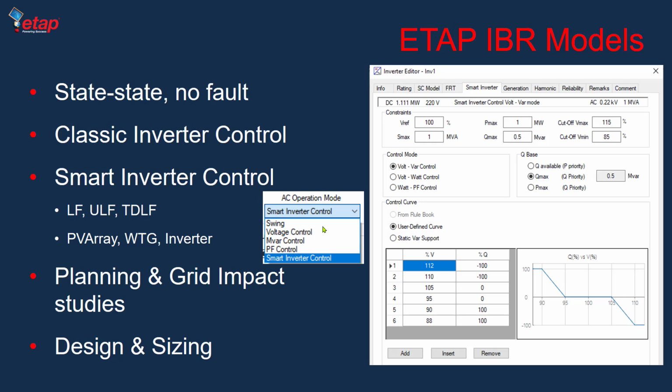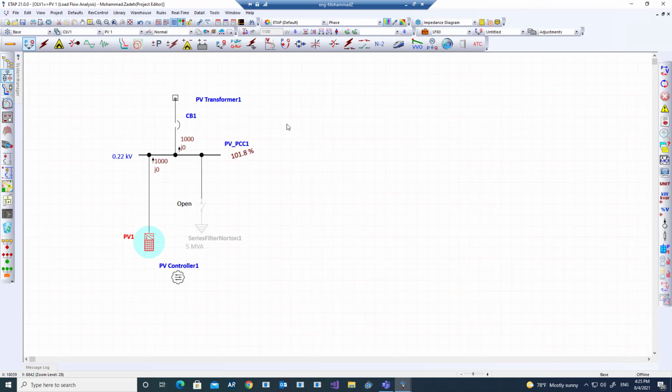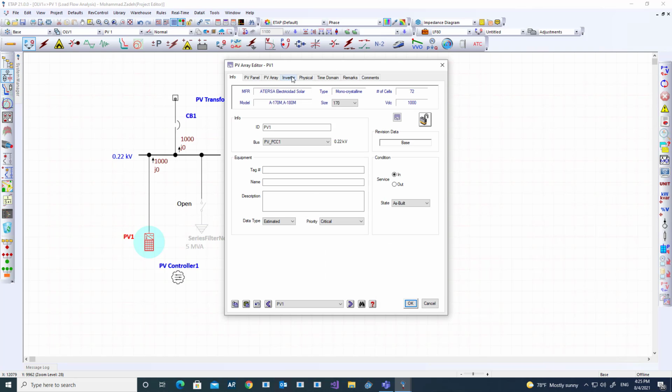The first model that we're going to look at is the steady-state model that is good for load flow. So we have our classical inverter model as well as the smart inverter that's coming in ETAP 21. So let me just bring up ETAP and start showing it. It's part of the PV inverter, or part of the inverter, so you can use this smart inverter.